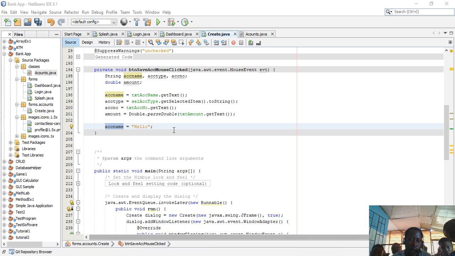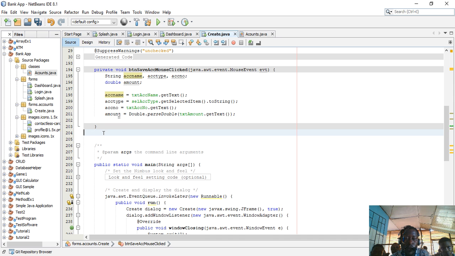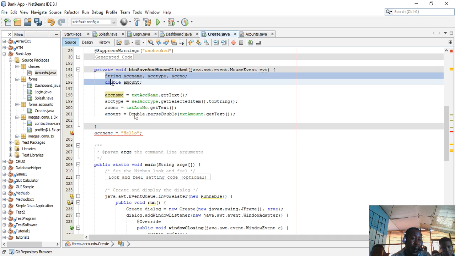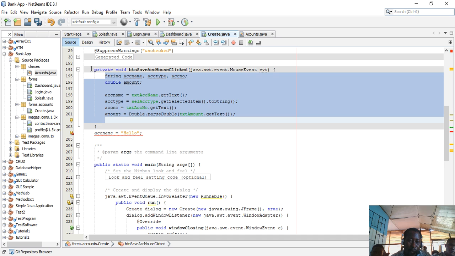Let me do it again, since I recorded this thing. Look at it so that you understand it later. When I declared it outside this method, it is not seen. As you can see, it says cannot find symbol, because it is within the scope of this method, this private void save button mouse click, till it ends. That means everything here remains inside here.